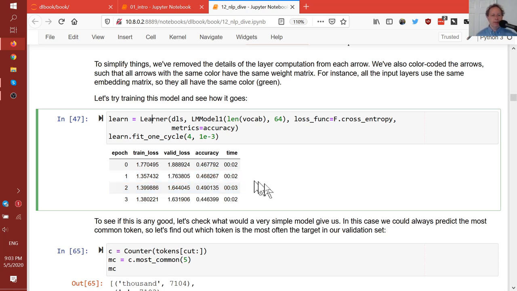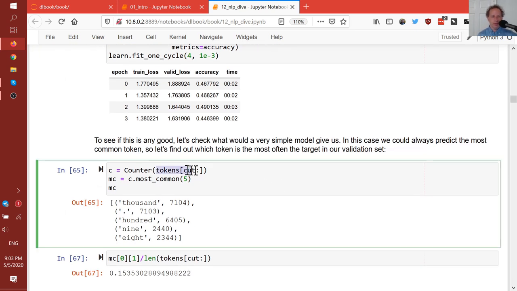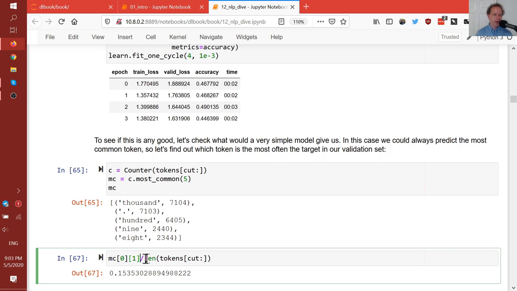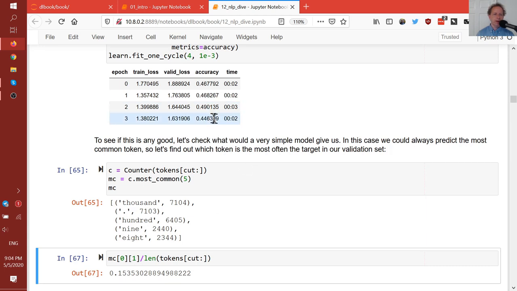Is that any good? Well, you should always compare to random, or not random. You should always compare to like the simplest model, where the simplest model is like some average or something. So what I did is I grabbed the validation set, so all the tokens, put it into a Python standard library counter, which simply counts how many times each thing appears. I found that the word 1,000 is the most common. And then I said, okay, what if we used 7,104, the 1,000, that's here, and divide that by the length of the tokens, and we get 15%, which in other words means if we always just predicted, I think the next word will be 1,000, we would get 15% accuracy. But in this model, we got around 45 to 50% accuracy. So in other words, our model is a lot better than the simplest possible baseline. So we've learned something useful.